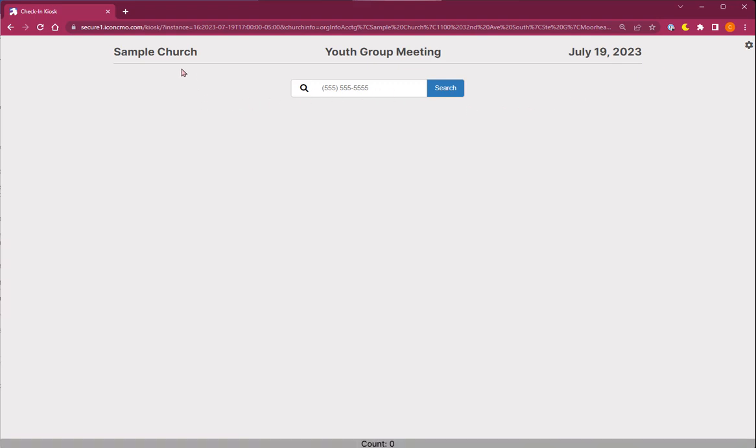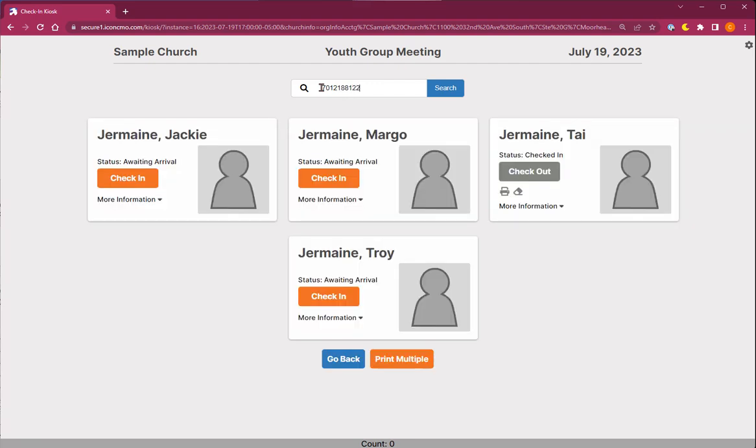The name of the organization, the name of the event, and the date will all appear at the top of the screen, along with the search bar for individuals to search for their records to check themselves in. For security purposes, the only criteria that can be searched for is a phone number. If the phone number entered matches any household record or individual record in Icon CMO, the system will pull up all individuals for that household. The family will be able to check in the intended family members.